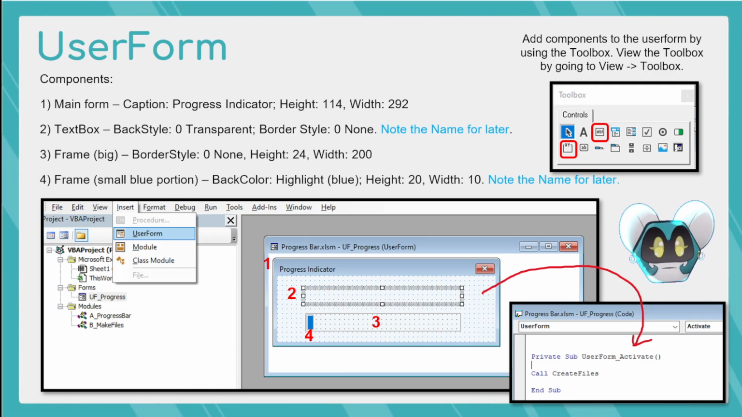So to add additional objects to your user form, you will need a toolbox. And to do that, you just go up to View and select Toolbox, and that is what you see above my head right now. That's where you select the text box and the frames.